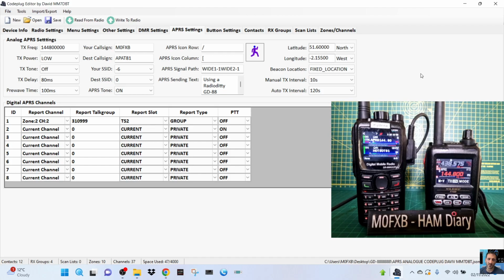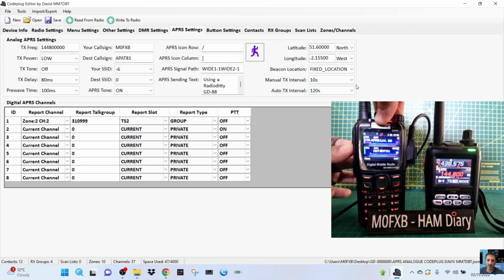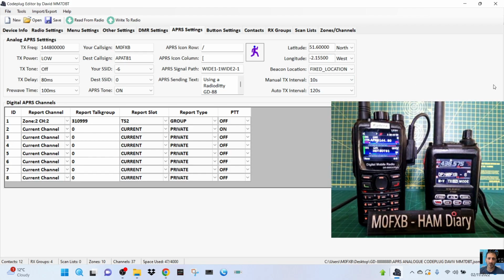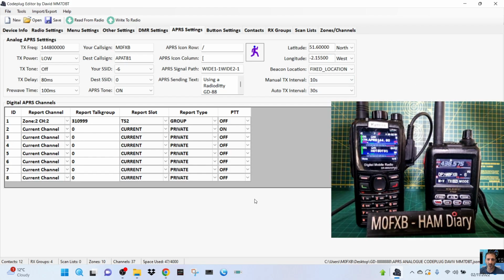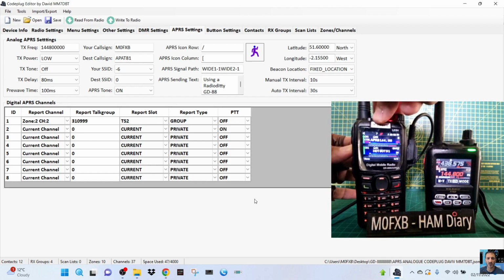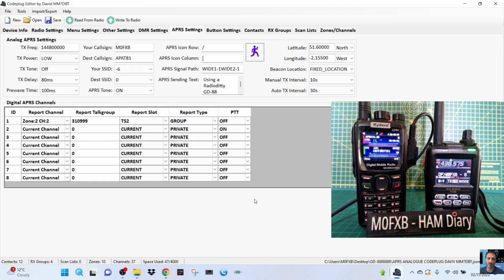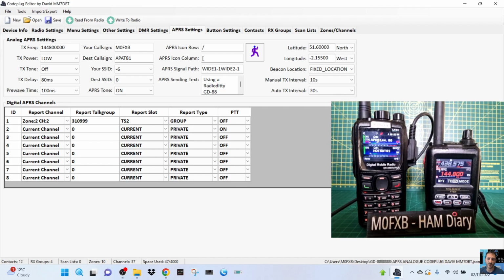Just for testing purposes, it's just on a couple of rubber ducks, and I'm TXing every 10 seconds, or auto intervals 120 seconds. So if I push the PTT, it will transmit. So we'll just do that again. So it's TXing on PTT, and it's TXing automatically as well. I'll show you the actual channel.